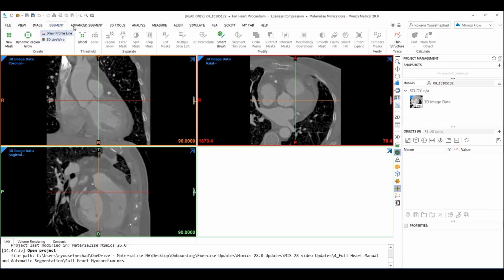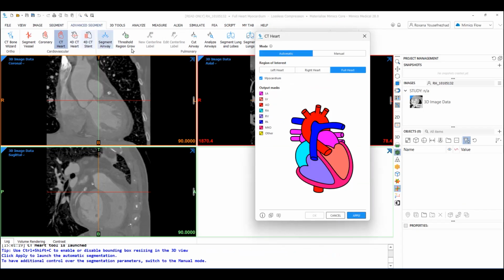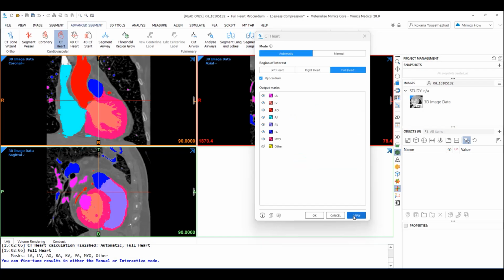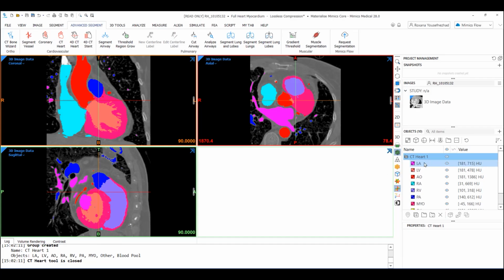We will now move on to the automatic segmentation of the full heart. Again, advanced segment and CT Heart tool. We will select the automatic option and the full heart and press on apply. Again, this might take a few seconds or a few minutes depending on the set of data that you're working with. And once the results are ready, we can click on OK. And you will be able to see all of your different parts in the object list in the project management window.